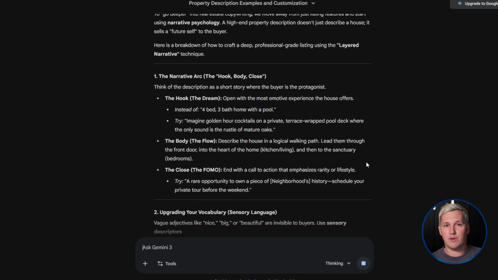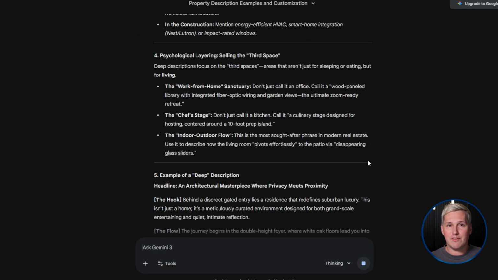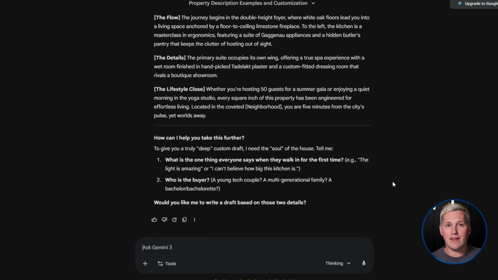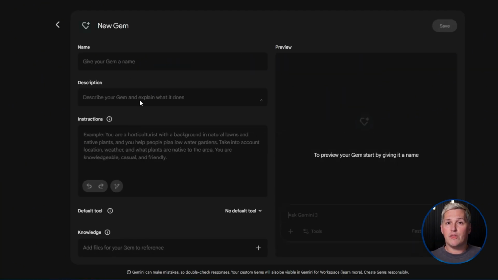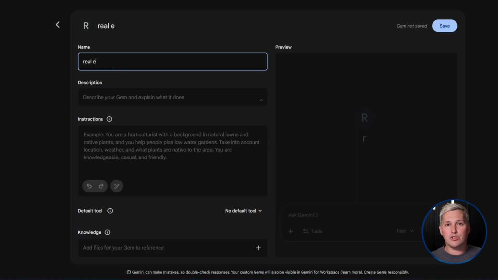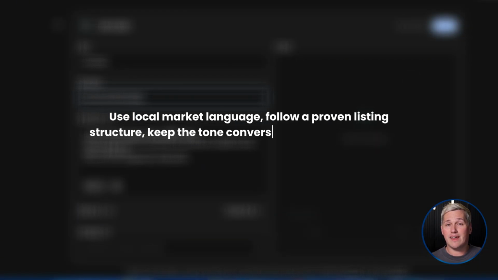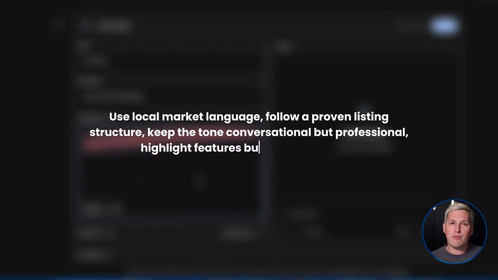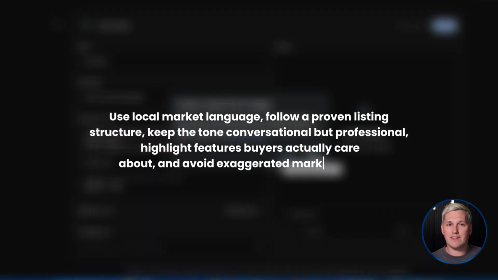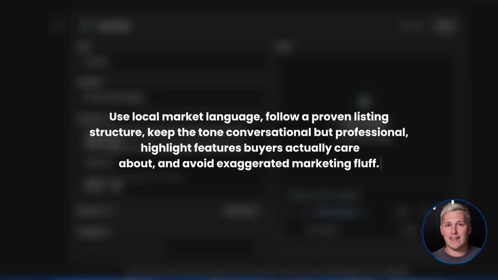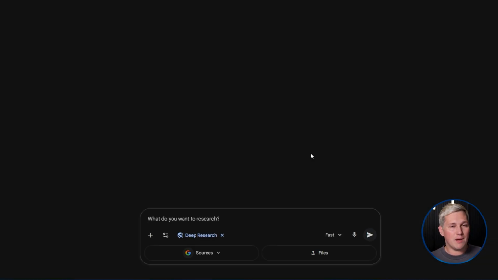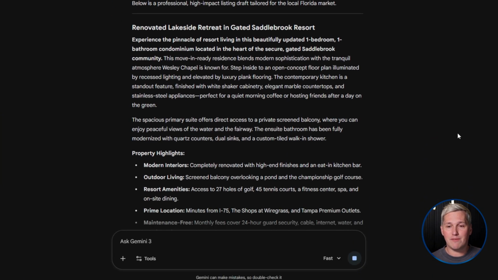Now compare that to building a real estate listing gem. Instead of giving instructions again and again, you train the gem once. You define the exact job it needs to do: use local market language, follow a proven listing structure, keep the tone conversational but professional, highlight features buyers actually care about, and avoid exaggerated marketing fluff. That gem now behaves like a trained real estate copywriter who understands the market and never forgets the rules.